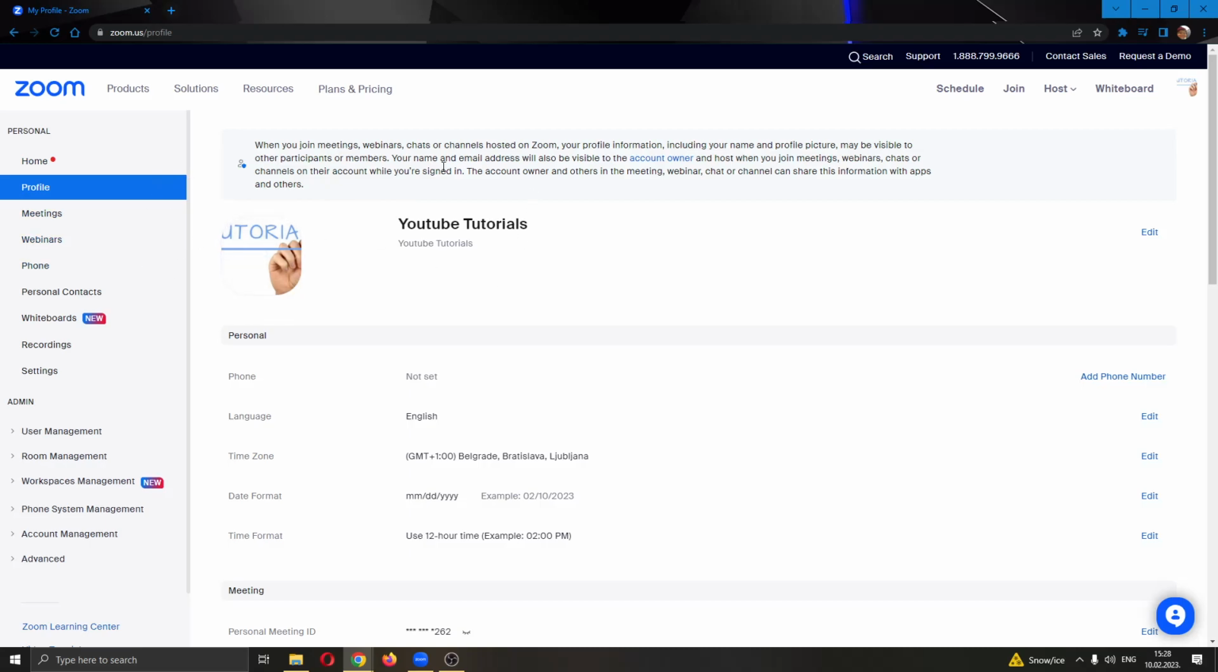So guys, what you want to do to find out your meeting ID is go ahead and click the second option right here at the left side of the screen called Profile. Go ahead and click on Profile guys, and this will bring you to this page where you can see you can change your profile picture or your name and so on.